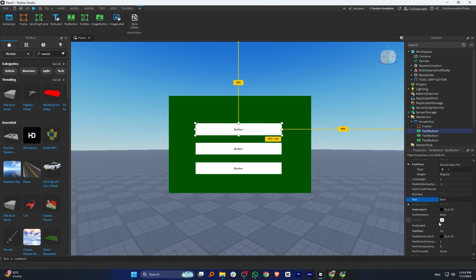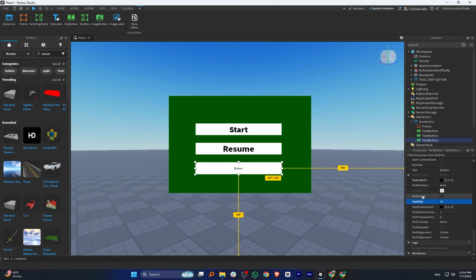Then click on the first button and name it Start. Here, increase the text size and move to the next button. Repeat the same process for the next two buttons and give them Resume and Button as a name.